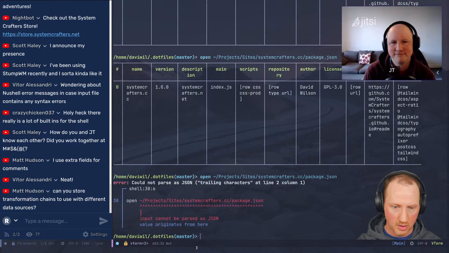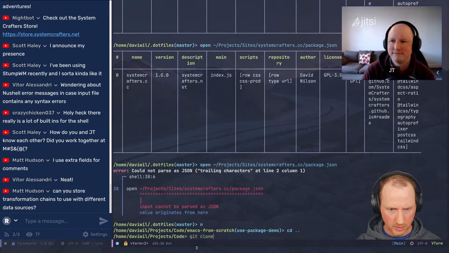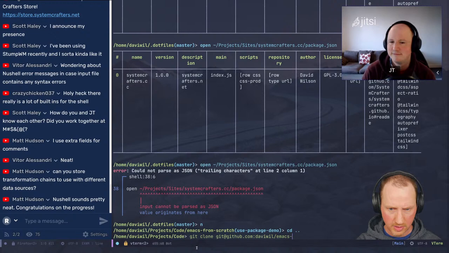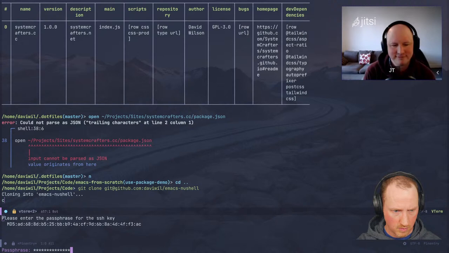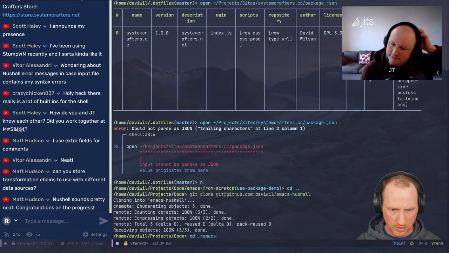All right, so this is DavidWheel/Emacs-Nushell. Let's go down one level and git clone git@github.com:DavidWheel/Emacs-Nushell. And then, whoops, okay, got to type in my passphrase. And then into Emacs-Nushell. And now here, let's just type in emacs-nushell.el.